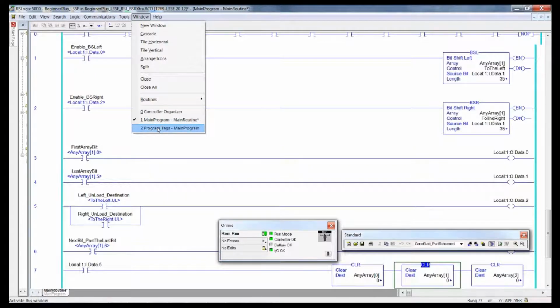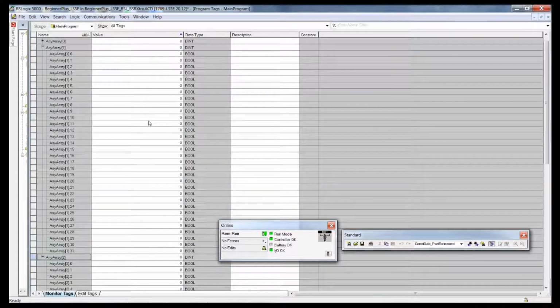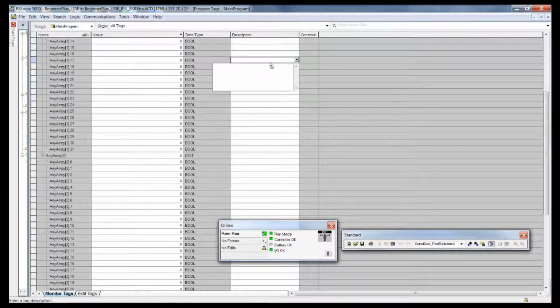Back to Window, Program Tags, and we're showing 114 at the top. So we can scroll down to 114 at the top position, and we show 27 at the bottom right here. We have more vertical space here than what we showed in the manual. Now we're doing this so you can watch these bits.